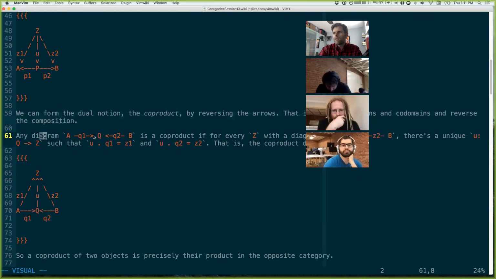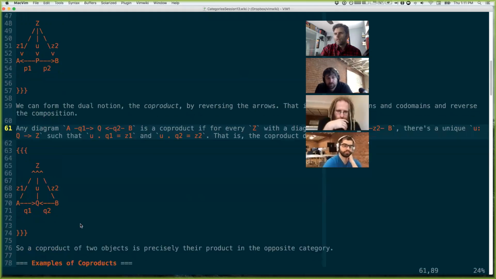Then any diagram that looks like this with Q in the middle, and two injections into Q, one from A and one from B. So there are two ways of getting into Q. Then Q is a coproduct if for every Z with a diagram that's very much like that, there's a unique arrow from Q to Z. We've just flipped this idea. That then makes this diagram commute, okay? So great, we have coproducts totally for free. A coproduct of two objects is precisely their product in the opposite category.